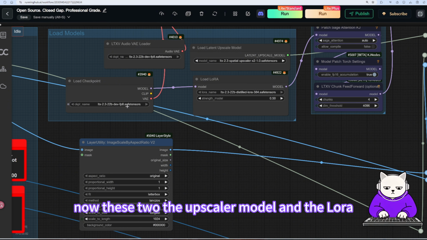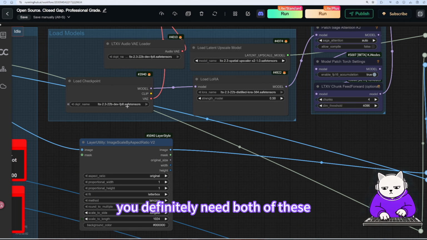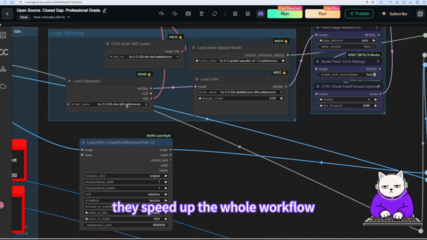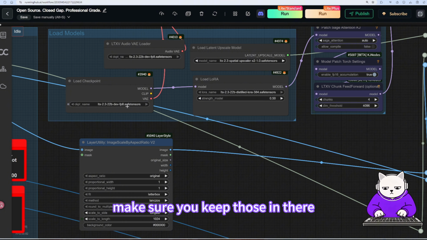Now these two, the upscaler model and the LoRa, you definitely need both of these. And these 3 nodes back here are acceleration nodes, they speed up the whole workflow. Make sure you keep those in there.